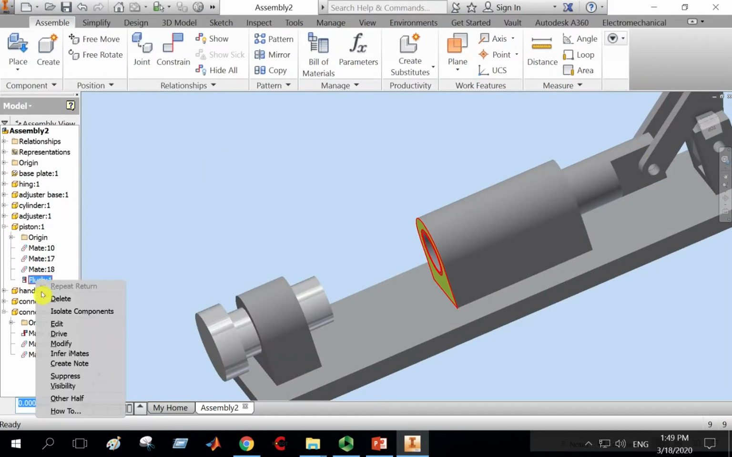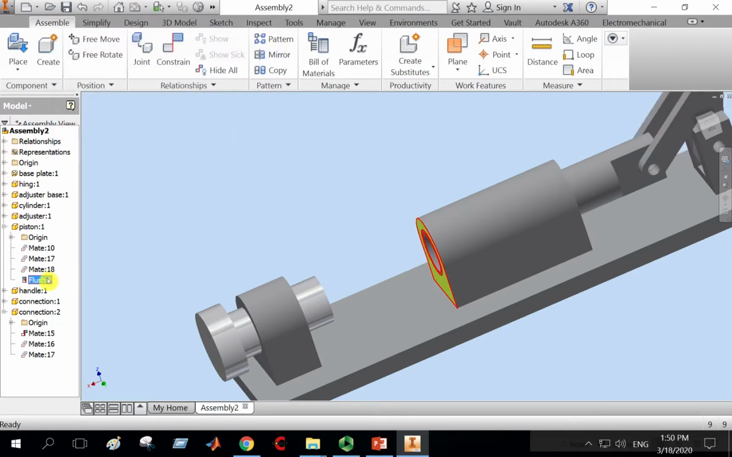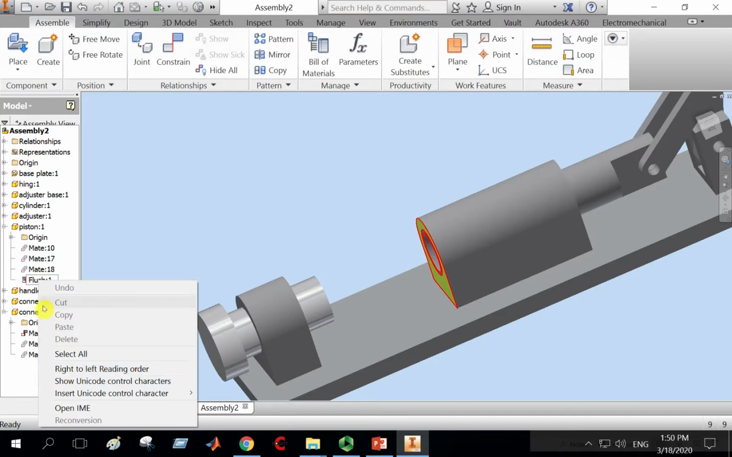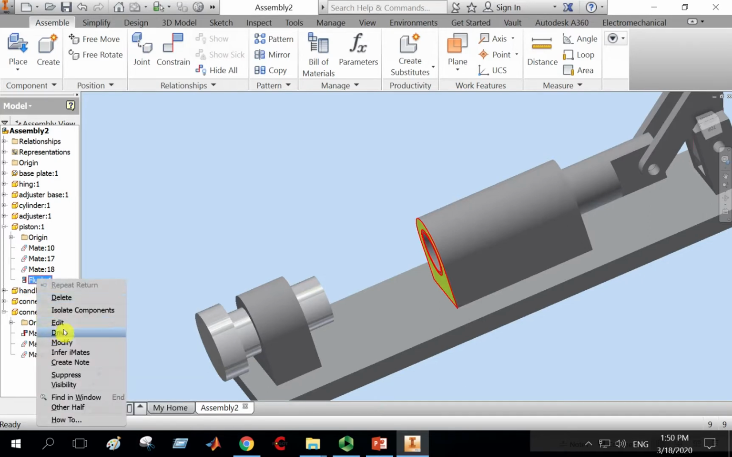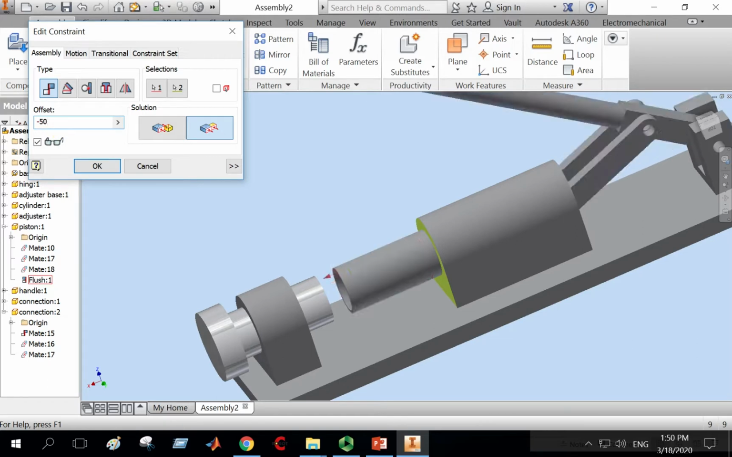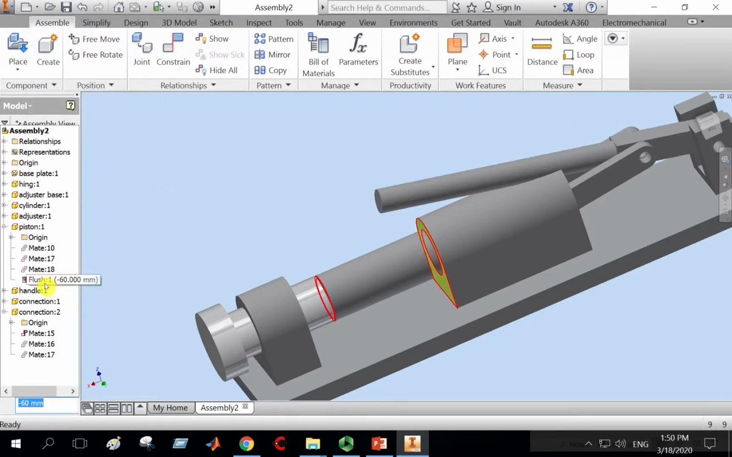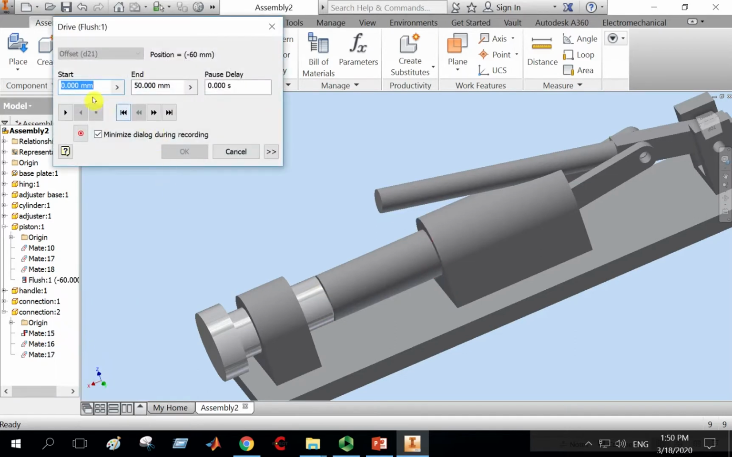I think this flush, right click, select drive, and say that 50, the opposite one. So I prefer to go back to the distance, original distance, double click, right click, edit, distance offset already 50, say -50 like this, -60, okay at the beginning. Then go back to the flush, drive the motion.